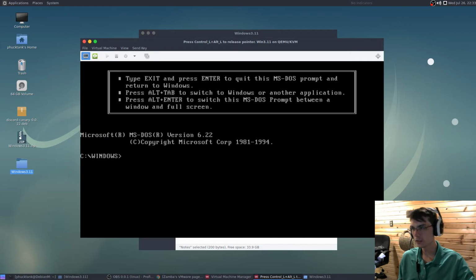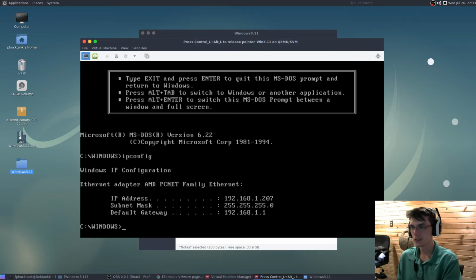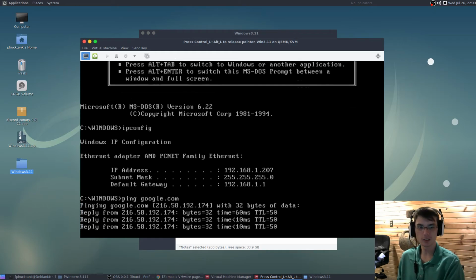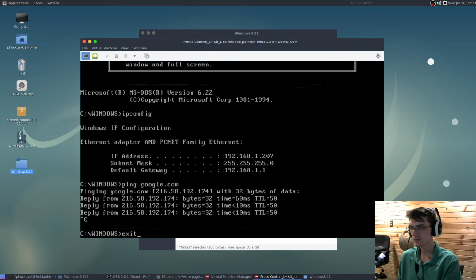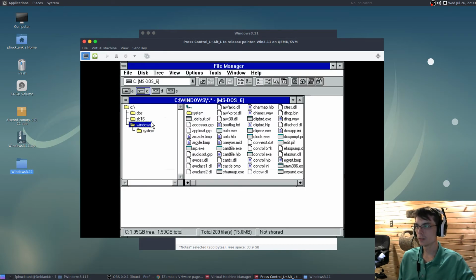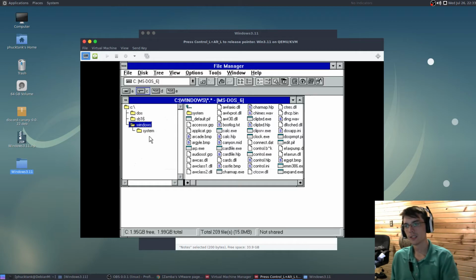Alright, so we'll go over here. So you can see we get that. And you can see we can ping google.com. That's pretty cool, right? And we have sound. So now we can just do some things in here, like go over to our driver's disk and we can get some programs and such.